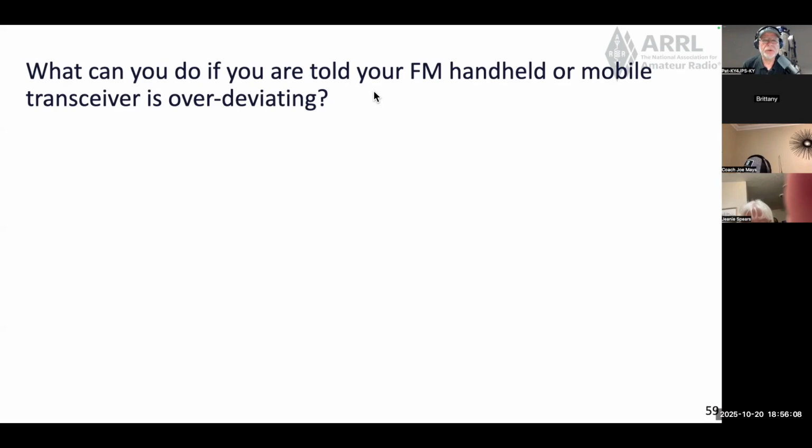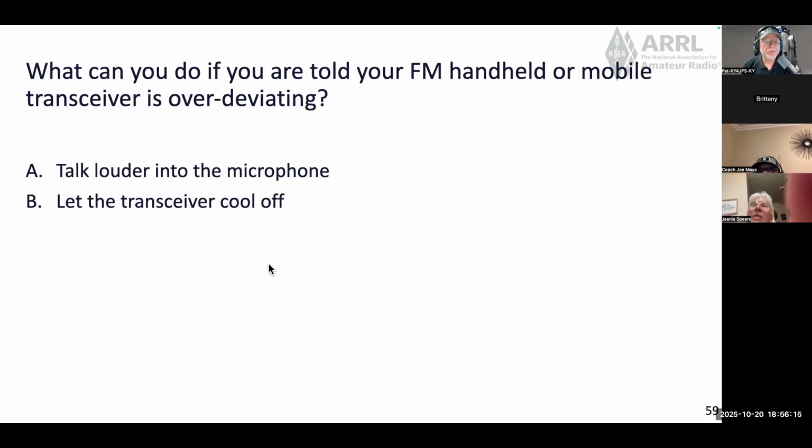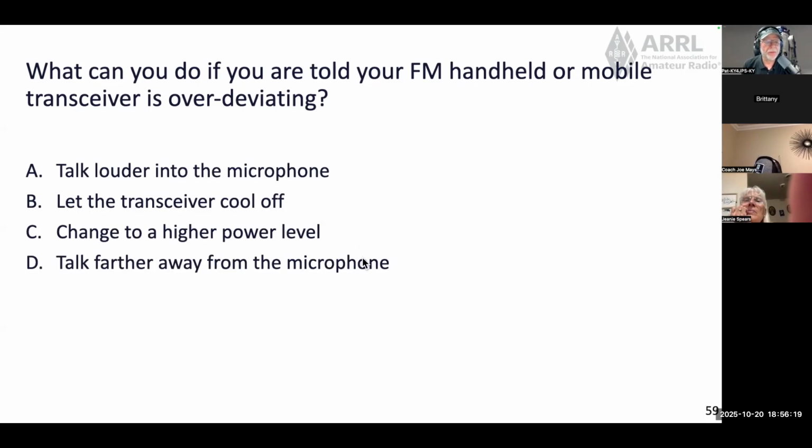What can you do if you're told your FM handheld or mobile transceiver is over deviating? Talk louder into the microphone, let the transceiver cool off, change to a higher power, or talk further away from the microphone.